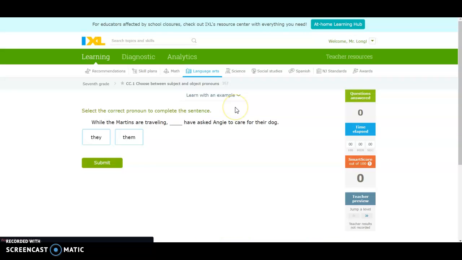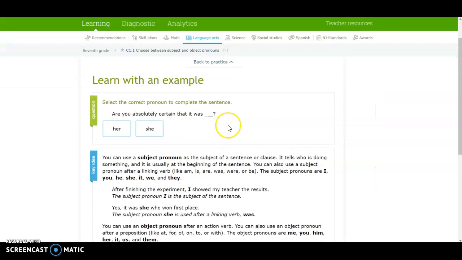Let's click into choose between subject and object pronouns. Select the correct pronoun to complete the sentence. While the Martins are traveling, blank have asked Angie to care for their dog. Them have asked or they have asked? Pretty sure it's they, but let's just learn with an example real quick.